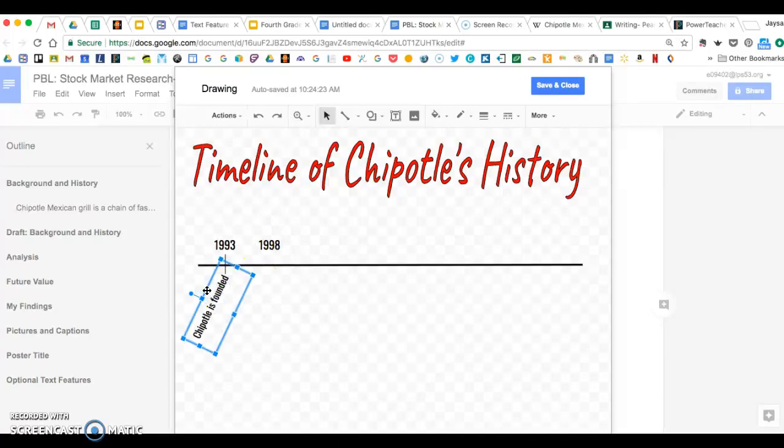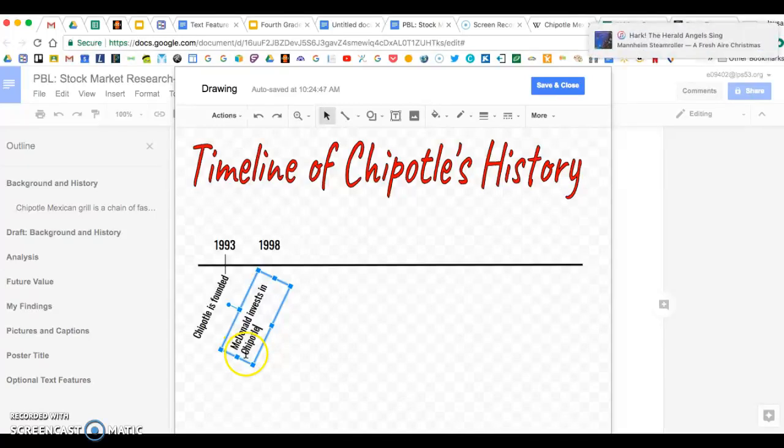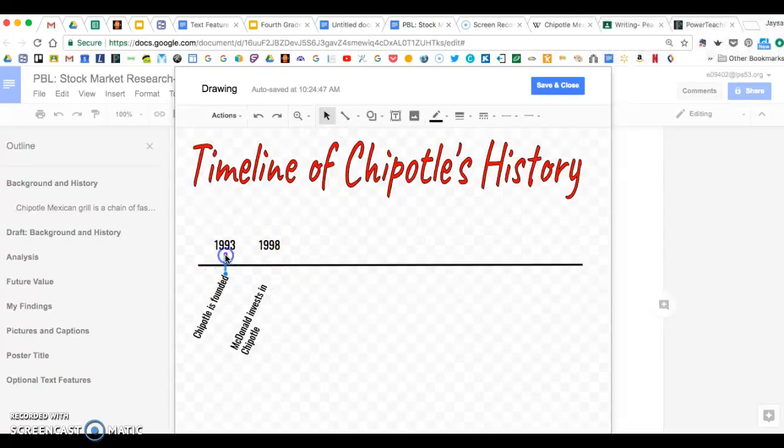Same thing with the information. Just copy and paste it and move it right over. And instead of saying Chipotle is founded, you're going to say McDonald's, whatever your second fact is, invests in Chipotle. Okay, and then I need to come over here. I can click on my little line, copy it, then I can click here and paste it, and then drag it over.